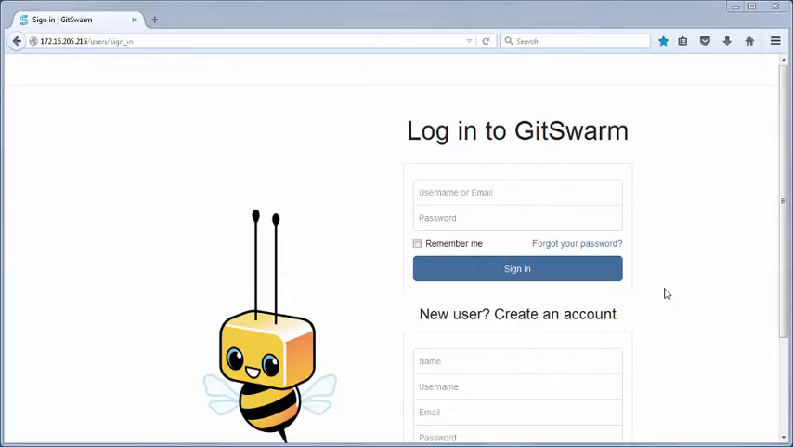GitSwarm offers users a web interface to collaborate on projects using a Git-based workflow while automatically mirroring their work in the Helix Enterprise. You log in from the GitSwarm homepage. If your admin has enabled new user signup, you can create a new account here and log in after receiving a confirmation email. I already have my credentials, so I'm going to log in as Tim.